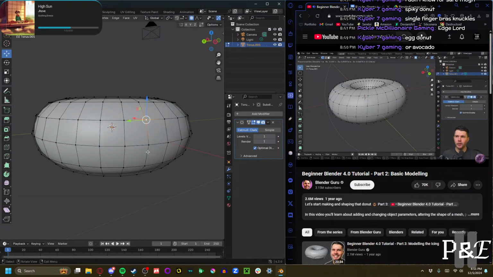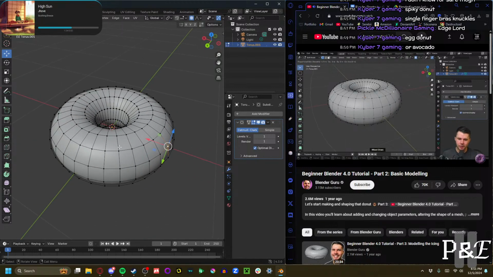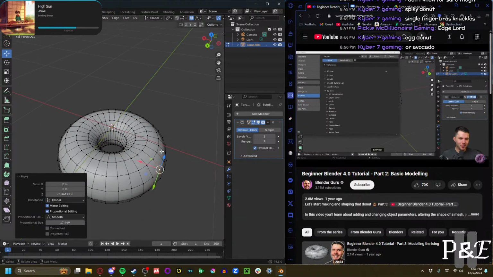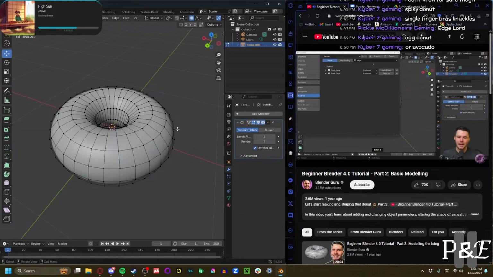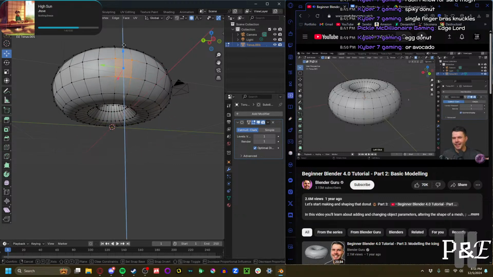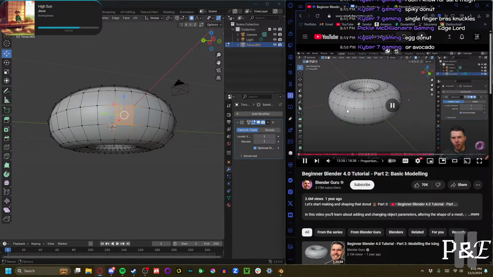If you don't have a mouse with a scroll wheel, you can also change the influence by using Page Up and Page Down. And if you don't have Page Up or Page Down because you're on a Mac keyboard, then what you would have to do is go to Keymap and change your Page Up and Page Down to something else, just so that you could get around that. But guys, you've got to get a mouse. Get a mouse with a scroll wheel.